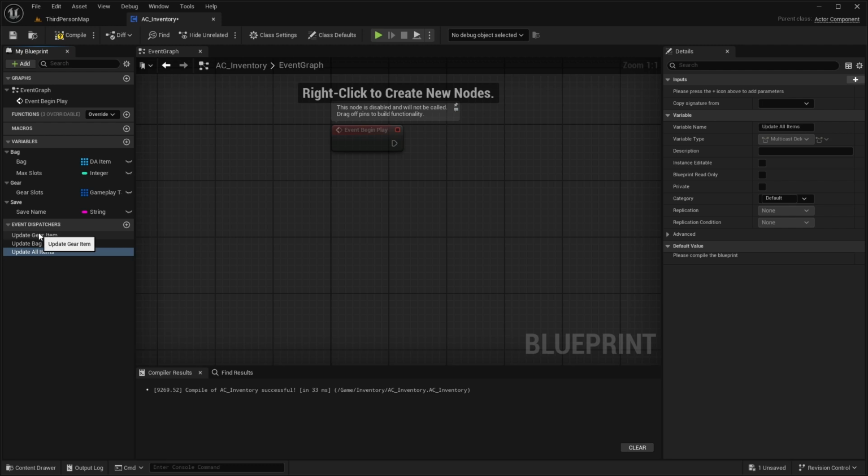So the update gear item is for when we want to update just a specific gear slot. And the reason why we're separating the bag and the gear dispatchers is just so that it's less logic we need to create within the UI. I really didn't want the UI to have to do extra calculations for figuring out what's a gear and what's not. This is where having 2 arrays could be useful. But again, I really hated that because it made me make a lot more functions. I didn't want to do that.